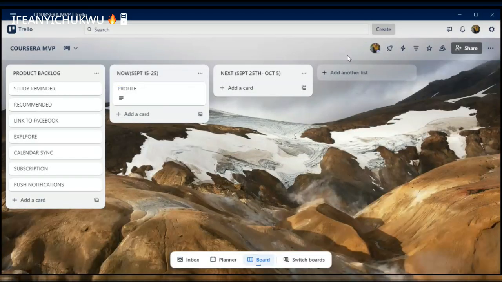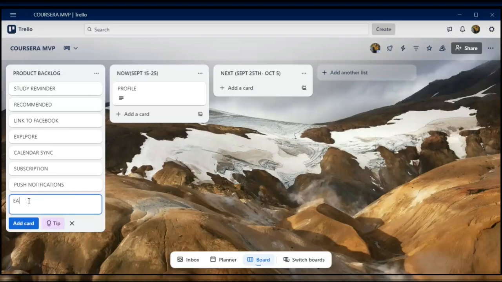So now we've done profile, because the first thing to be done when you're trying to work on the Coursera MVP is the profile. The next thing we can look at is easy Google sign in, which should be prioritized now. How come it's not here? I'm sorry, let me add it to a card here, please. Easy Google sign in. Add it.